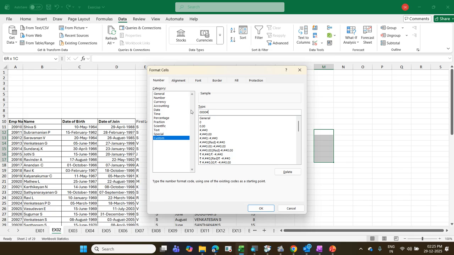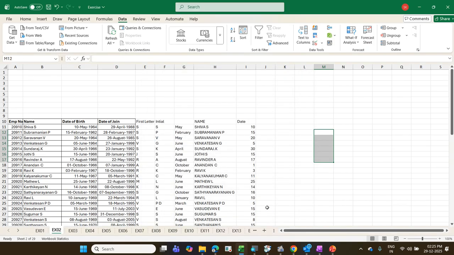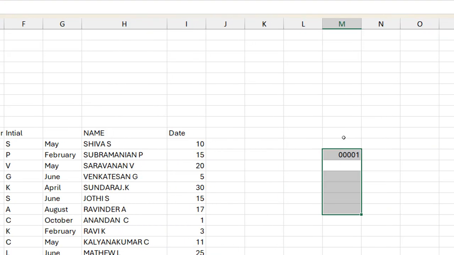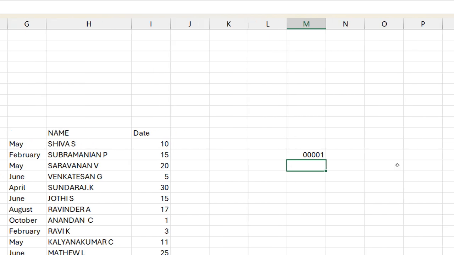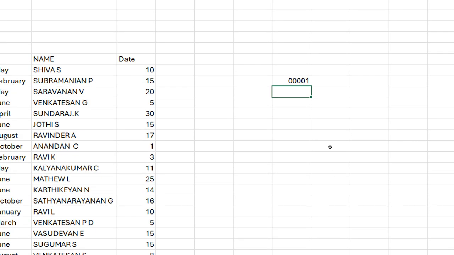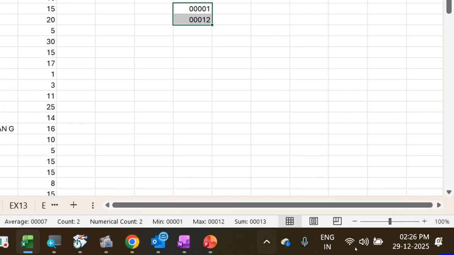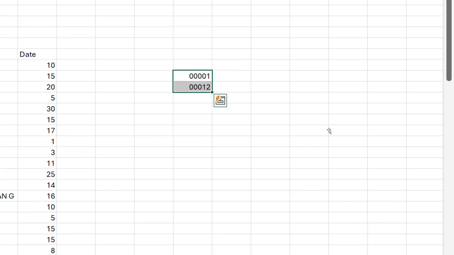Now let me type some number. I'm just typing 1. You can see automatically 4 zeros are prefixed. Correct? There are 4 zeros before the 1, and it's coming on the right-hand side. Suppose I type 12, then 3 zeros. Even if you select these, you can see it is giving the total and average, because it's treated as a number. Suppose I type some other number here. Yes, the zeros are prefixed.